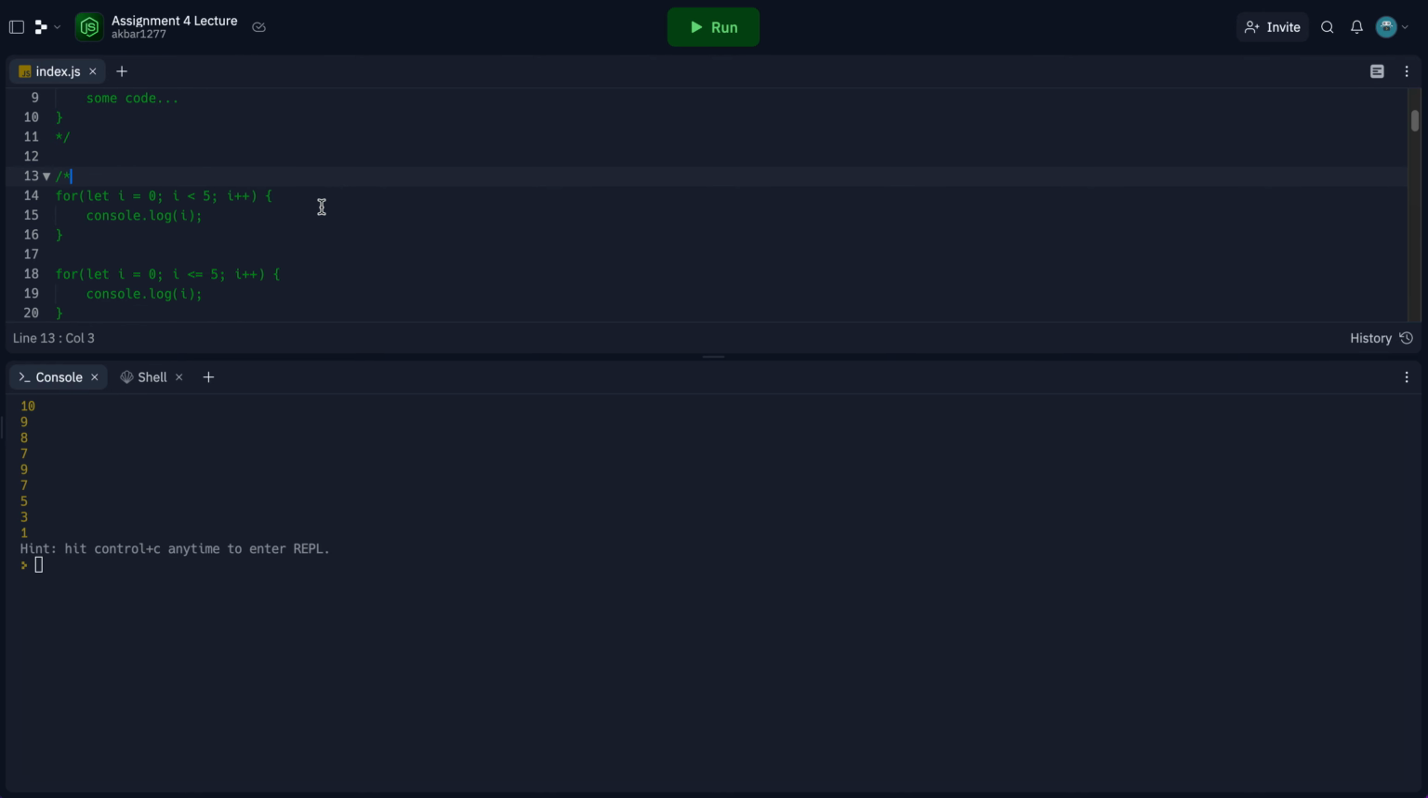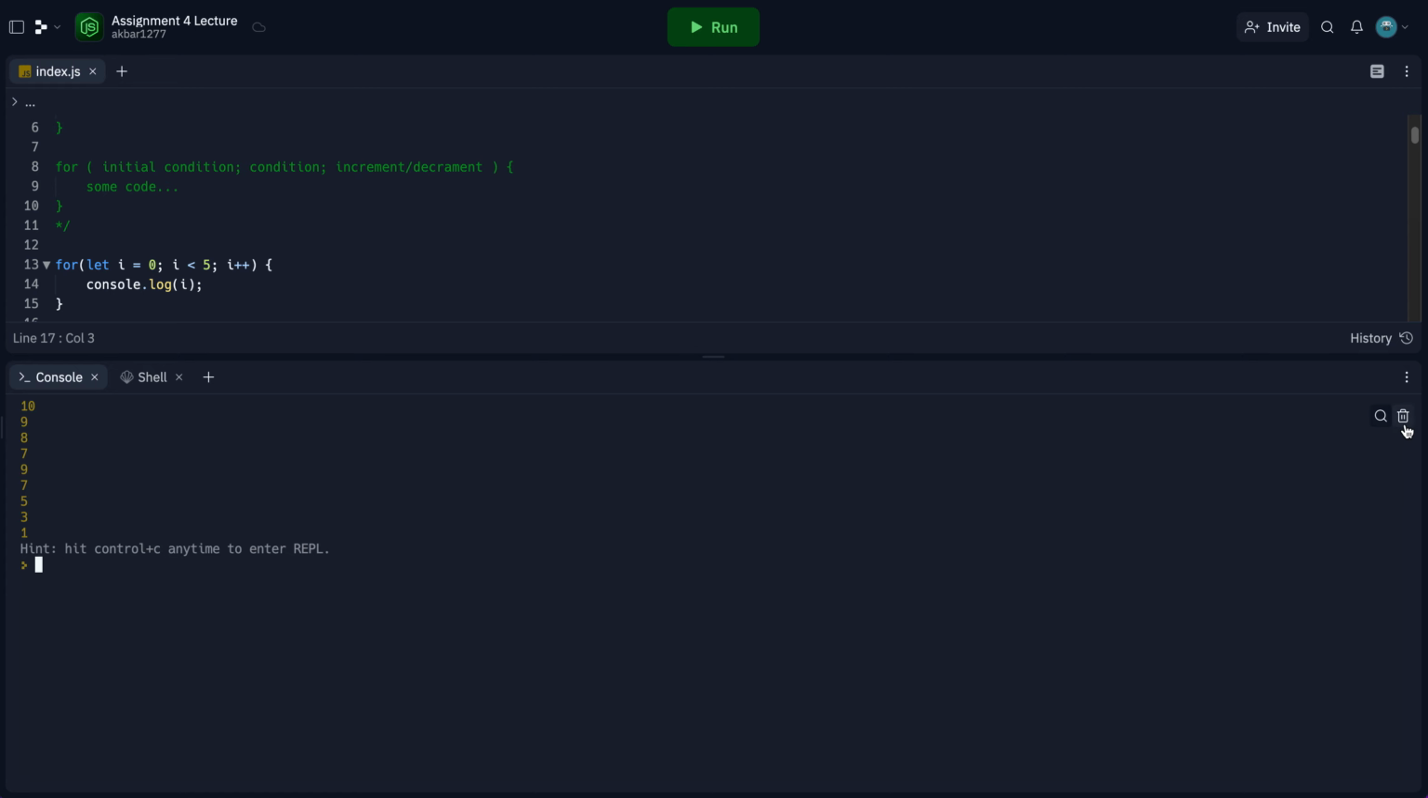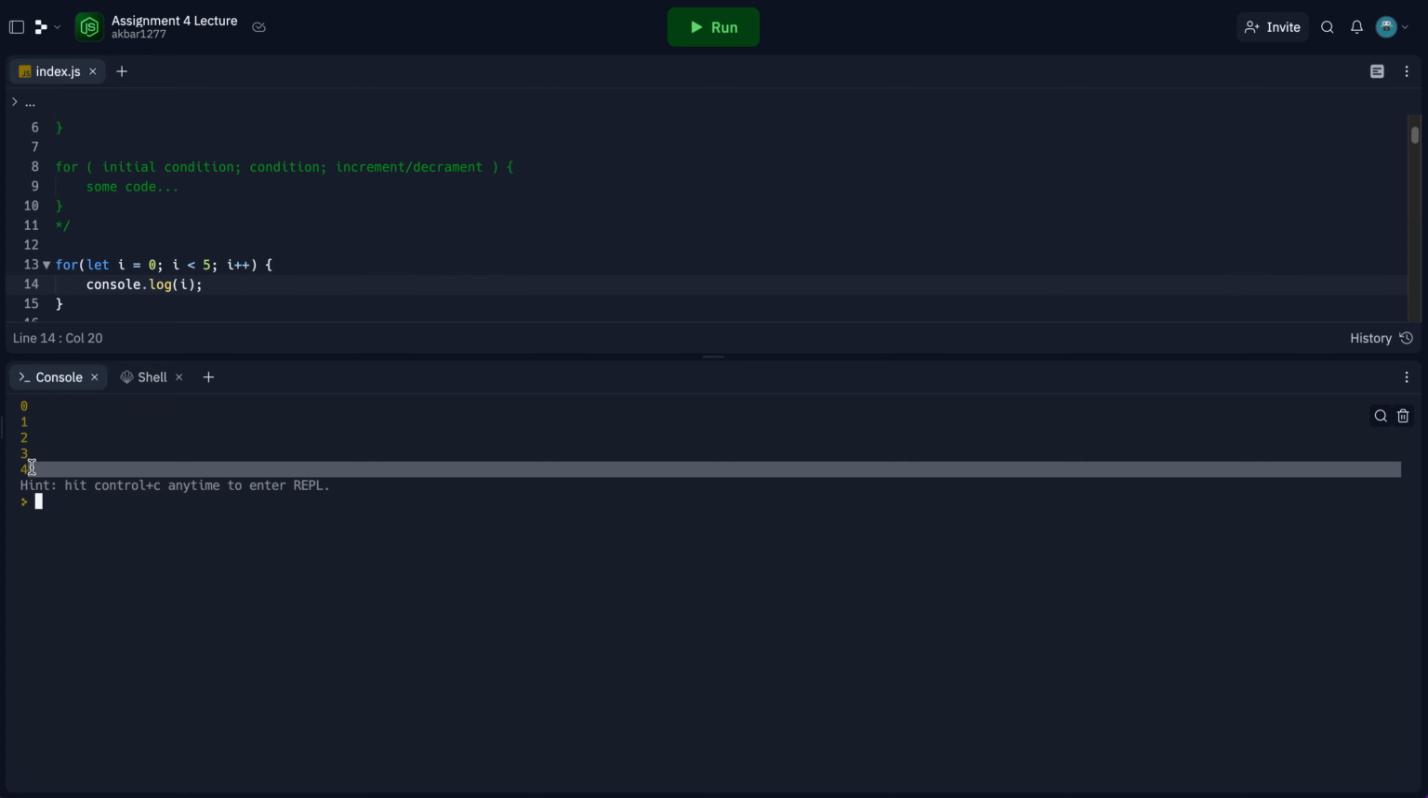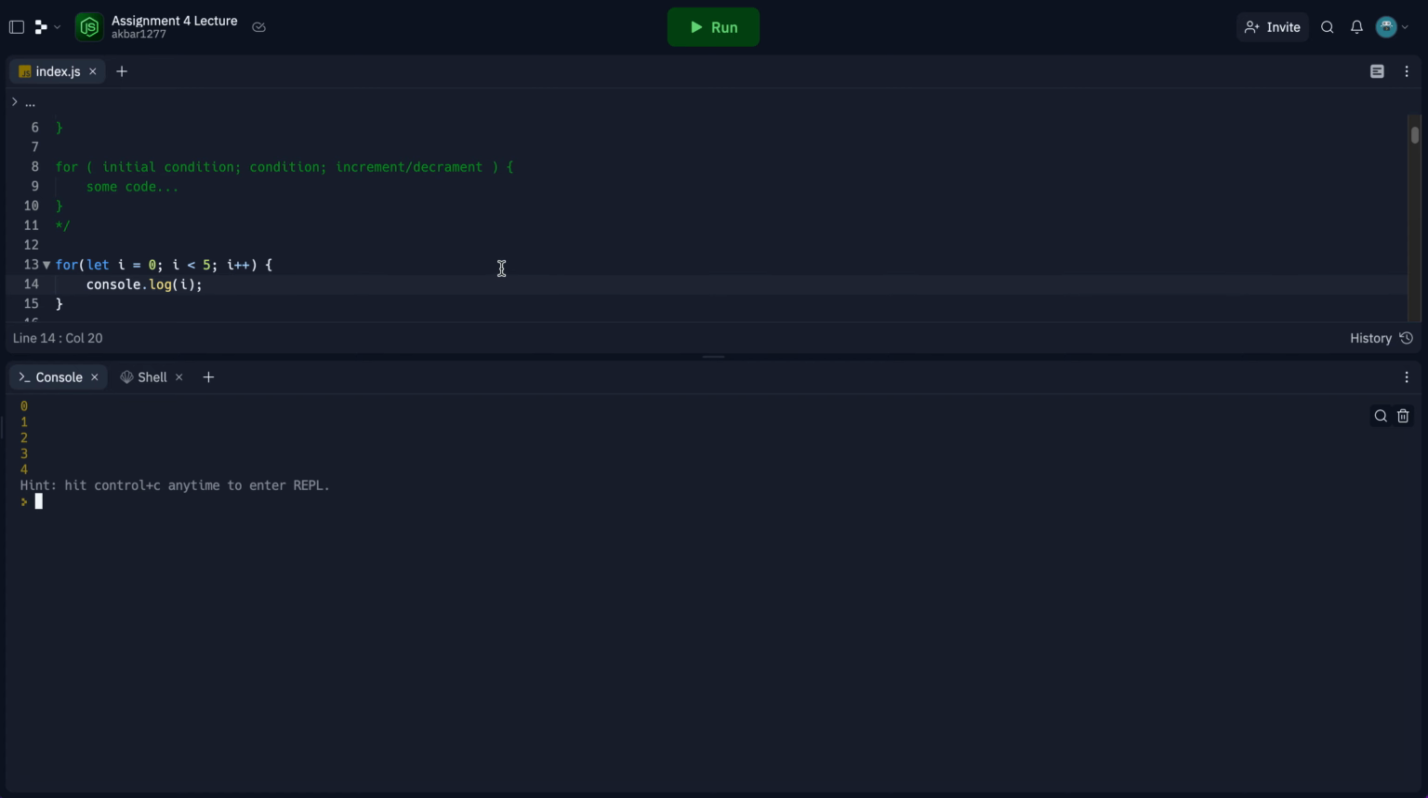So in this for loop right here, we're going to have a console log all of the numbers between 0 and 4, right? So when I run this, you see here it's 0, 1, 2, 3, and then 4. So how does that work?